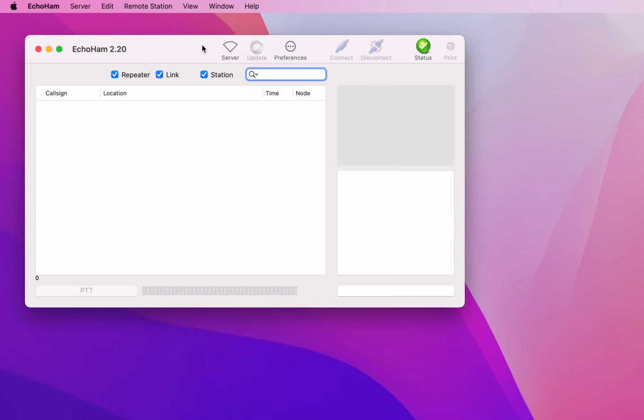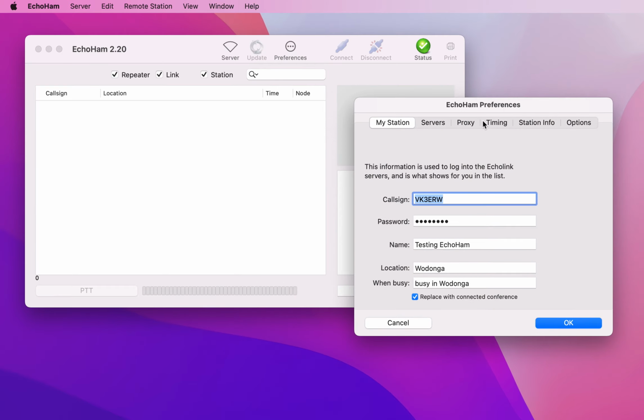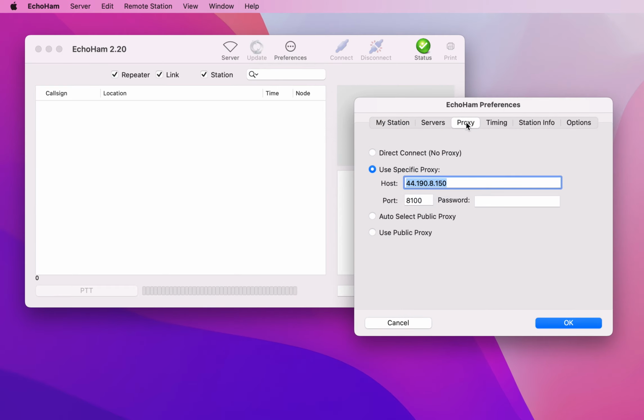So it took a little while to develop the proxy server side of things, but now we've got that fully integrated. So we'll give a little demonstration on how that new feature works. Here we have got version 2.20, and when we now go into our preferences window, there is a new tab called proxy. That tab allows you to specify proxy service or no proxy server.